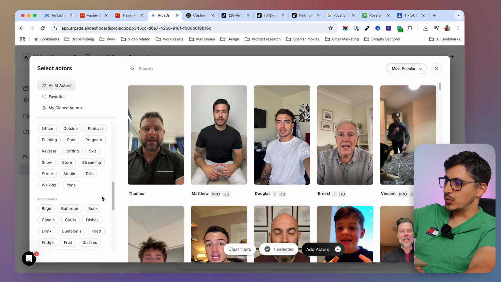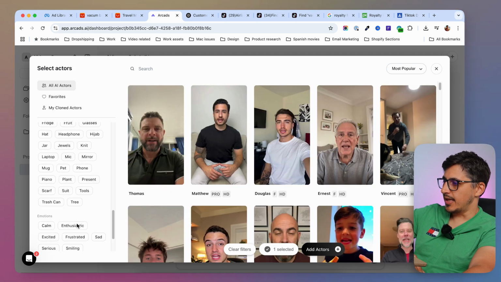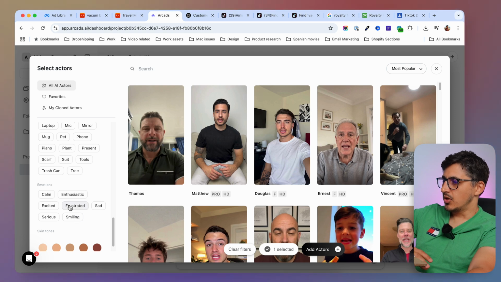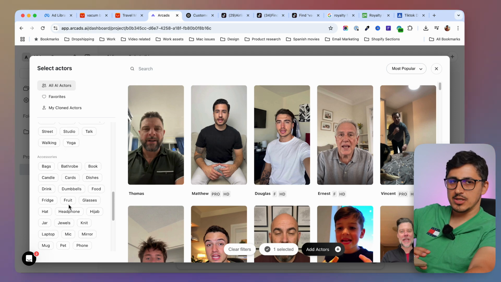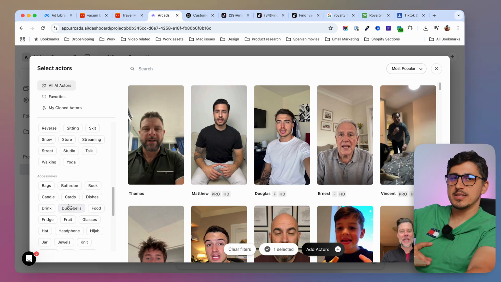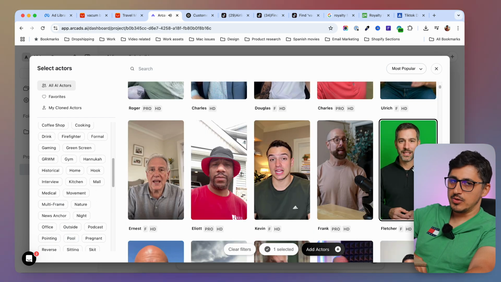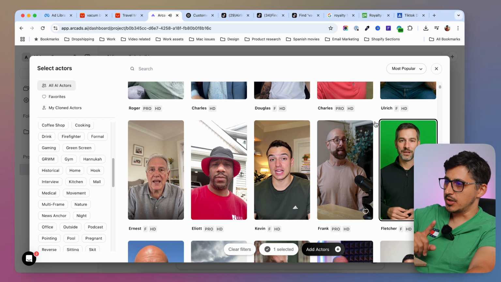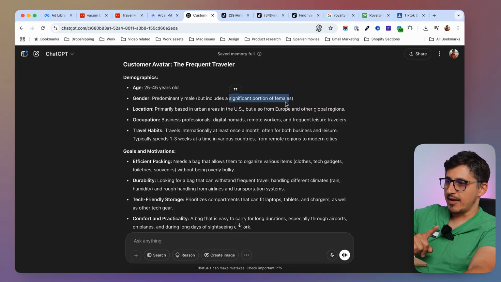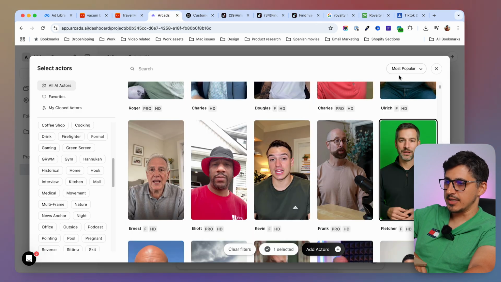And if we scroll down, we have here accessories, and then we have here emotions. You can combine these filters, but make sure not to choose too many of them, because then you're gonna be left out of options. And other than him, I'm going to look for another guy and one girl, because GPT said that I have females in my target audience as well.